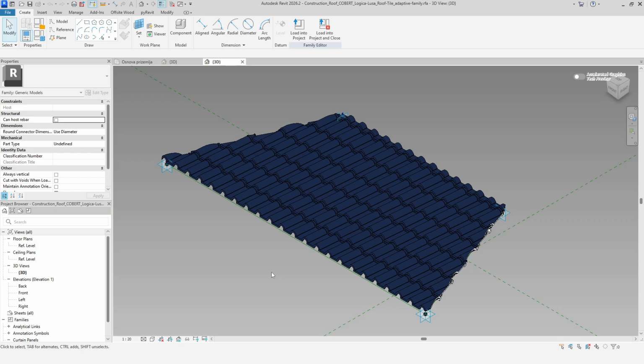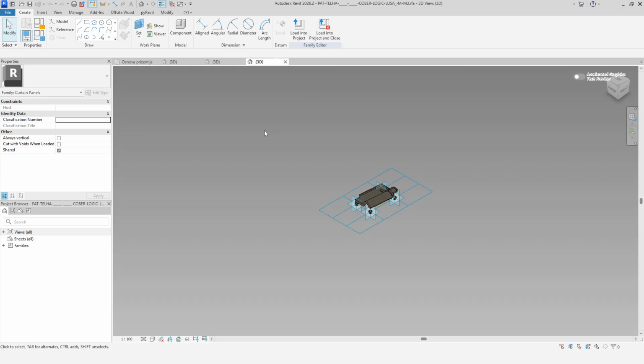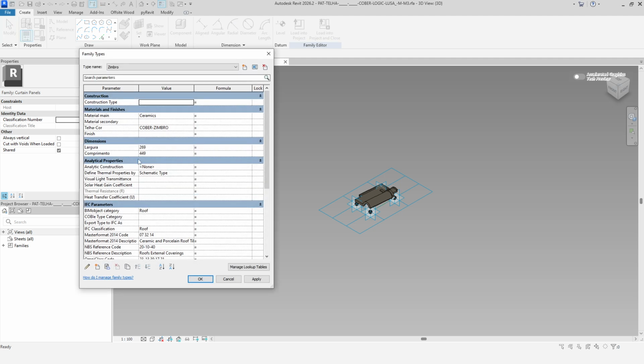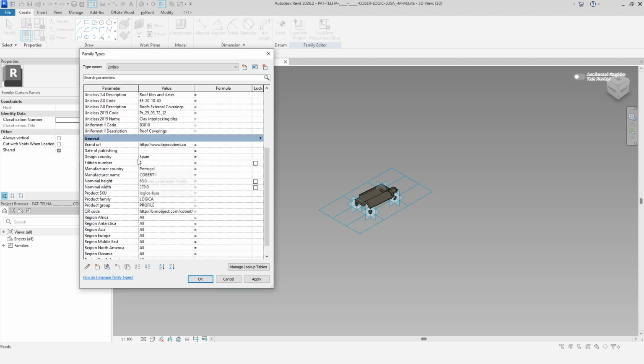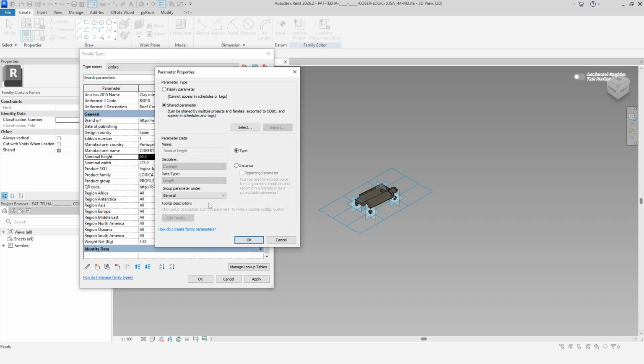Since this is an adaptive family, we first need to fix the parameters inside the family that this adaptive family is built from, in this case, the single roof tile family. We'll use the Tab key to select just one roof tile and then go to Edit Family. Once the family editor for the individual roof tile opens, we'll go to Family Types and locate the parameters that are causing the conflict. One of them is nominal height. Here, it is shared parameter.